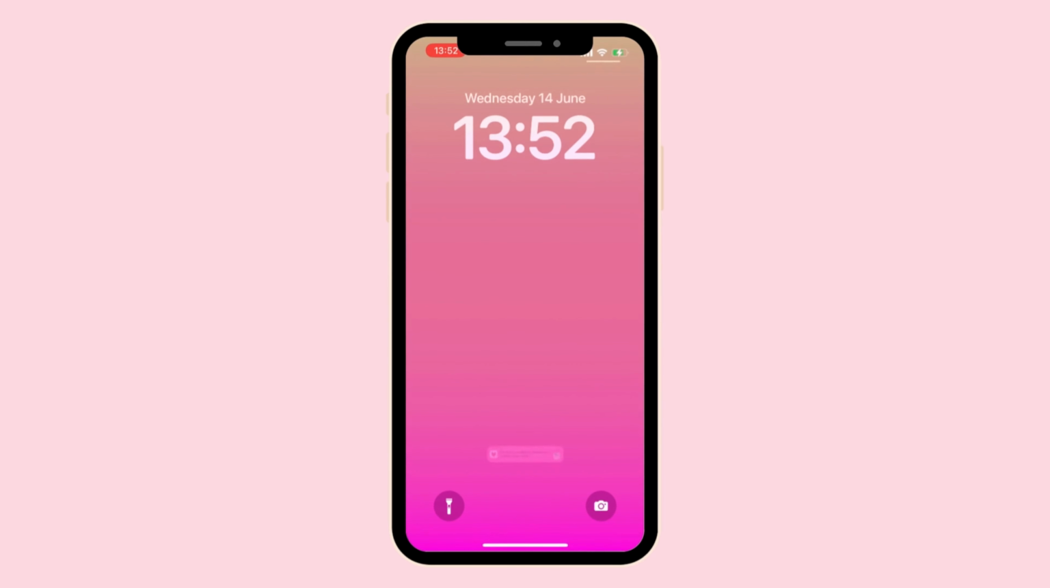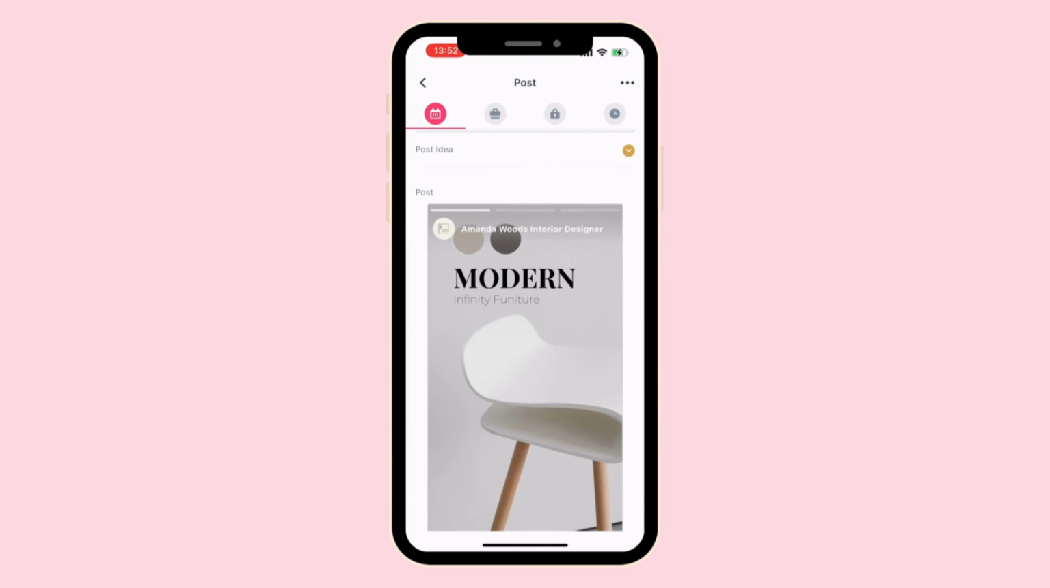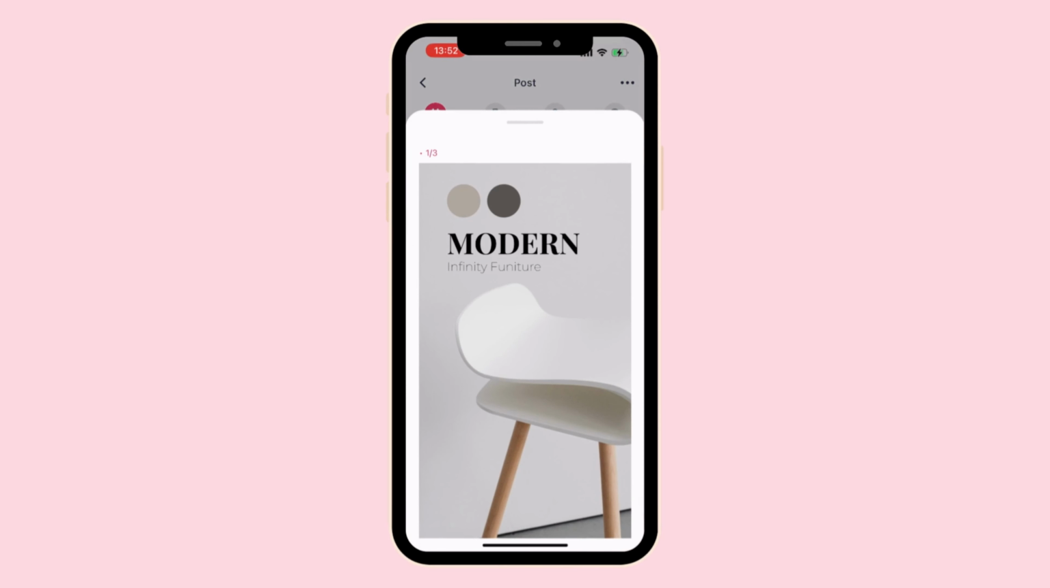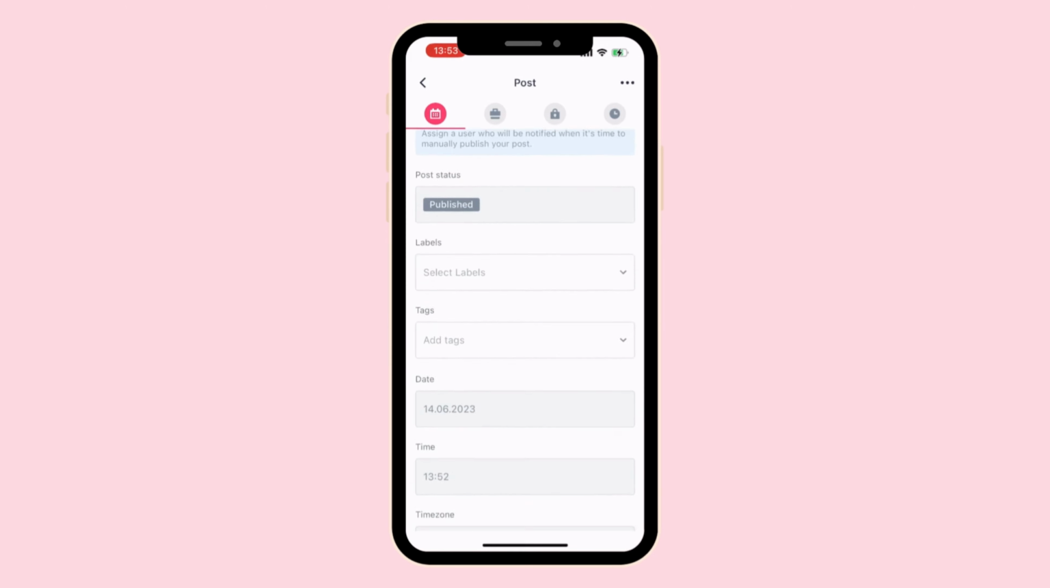When it is time to publish the stories, the responsible teammate will get a push notification on their phone. Click on the notification. You can check your scheduled stories one more time, or you can edit them if needed. Then click on Publish to Instagram.